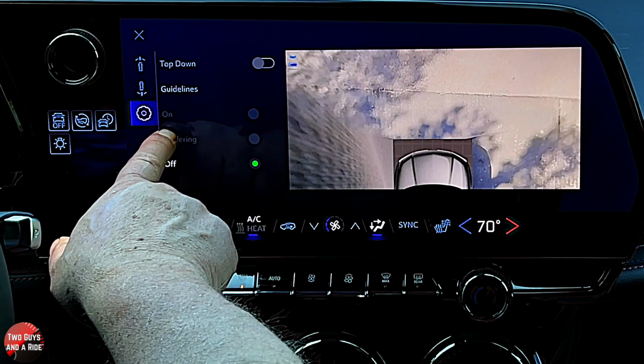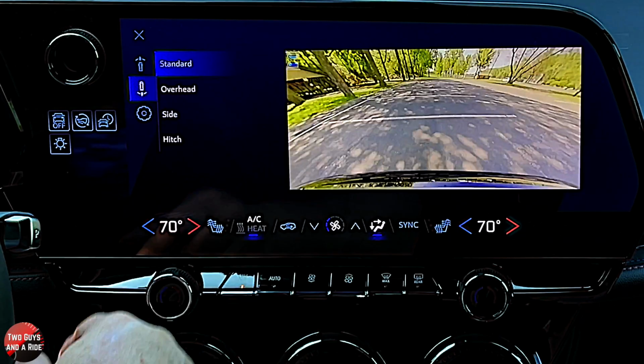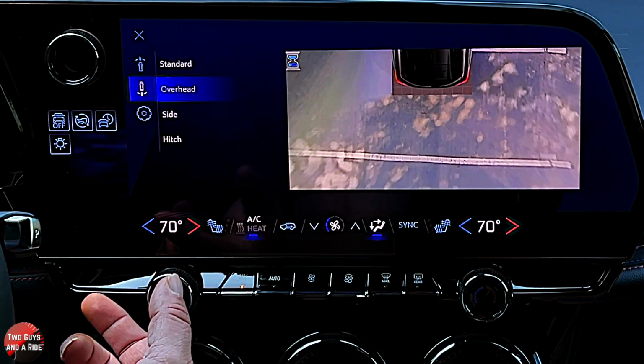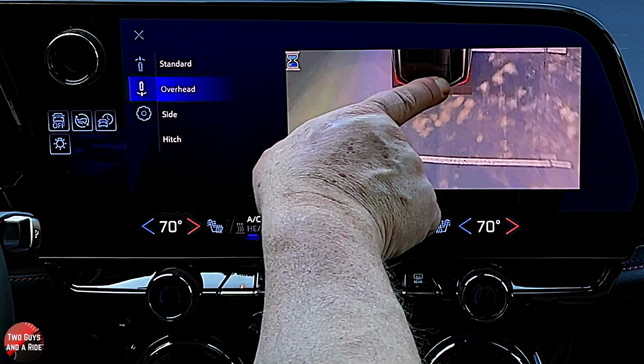But it does have a button there to turn them on. We didn't see them. Here's the rear camera. Okay, you've got the same kind of overhead view right here, but this is for the back. So that's the back part of your vehicle.